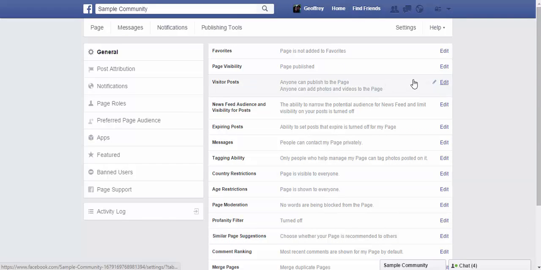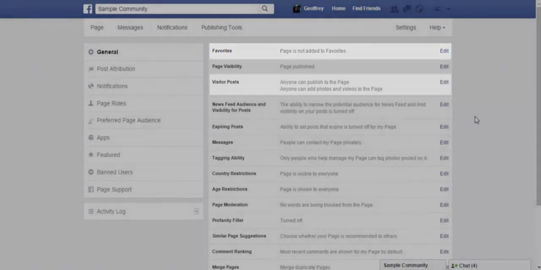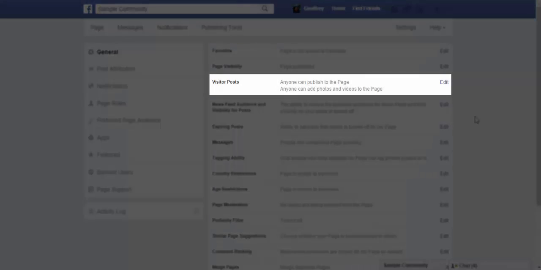So under general, it gives us basic options such as favorites if you want to add it to your favorites, visitor posts if you want to limit the posts that are added to your page. You can actually allow visitors to the page to publish posts or allow photos and video posts. You can restrict that as well.